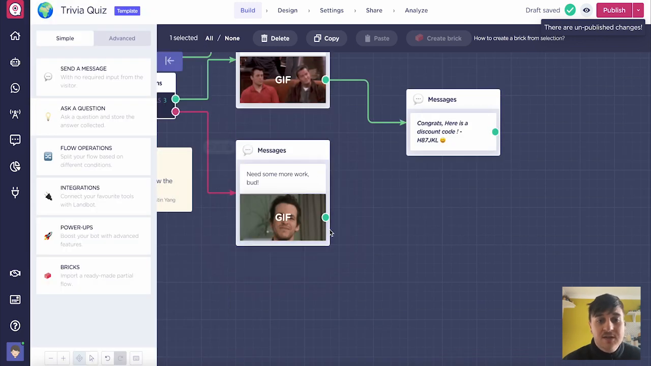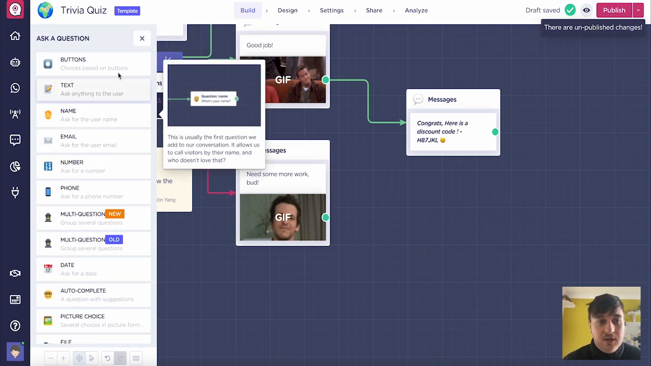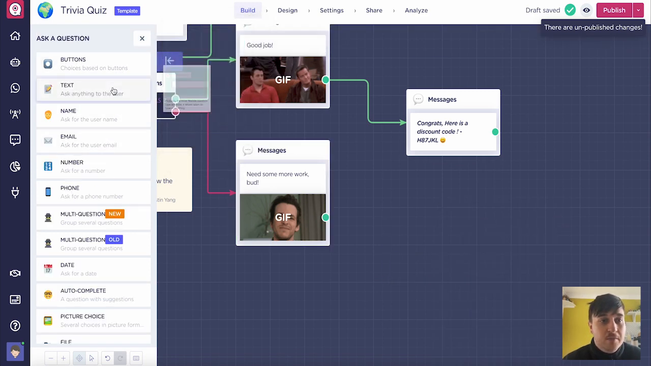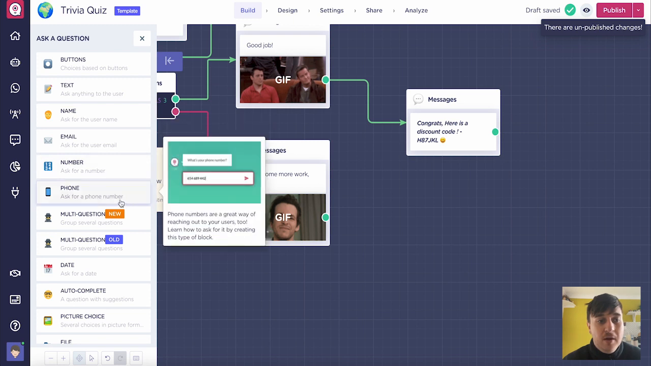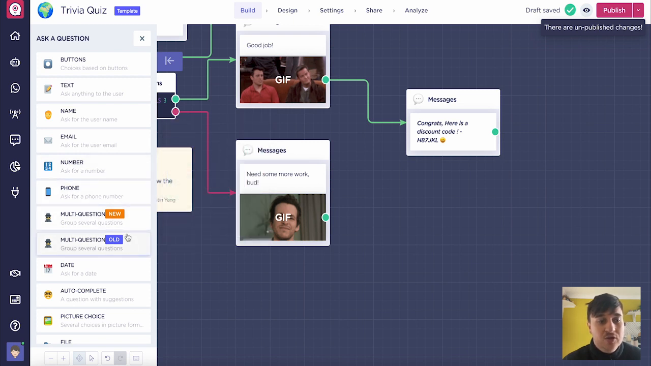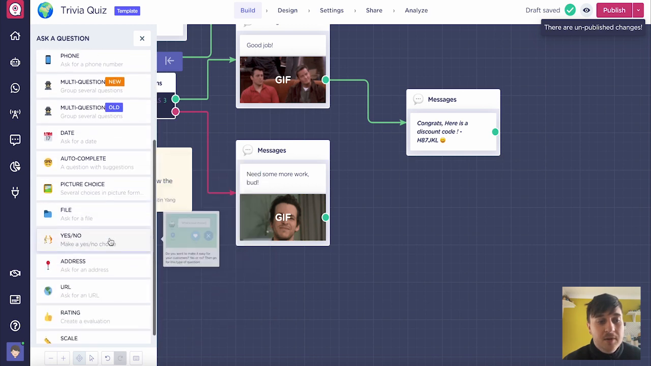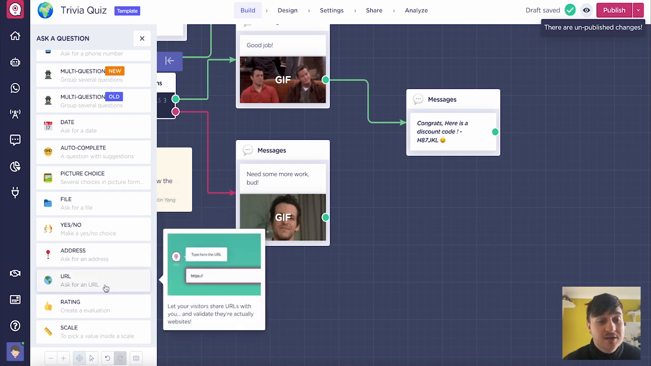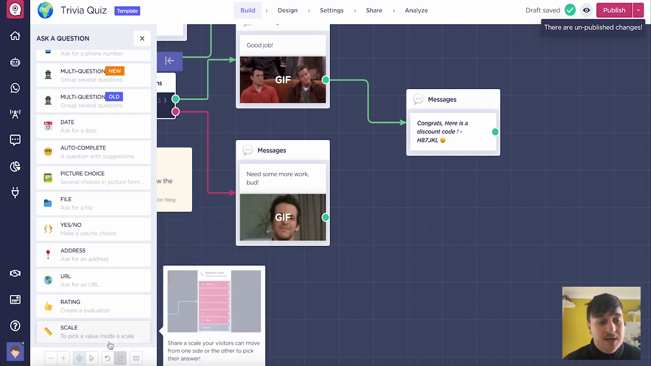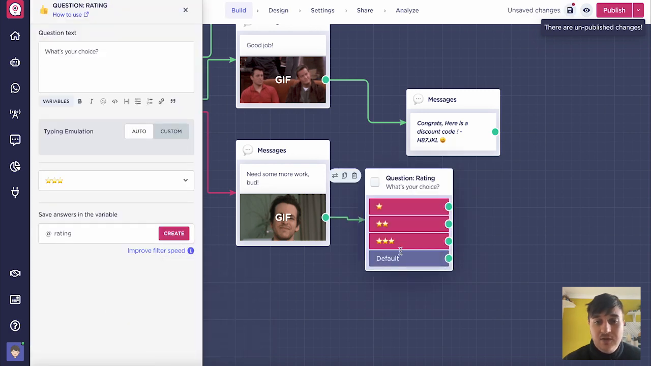Say if they didn't get the answer right, we could move the flow here. We could add ask a question, and you can choose from buttons, which is like what's used in our quiz, text, name, email, number, phone, multi-question, new or old, date, autocomplete, picture choice, ask for a file, yes or no choices, ask for an address, ask for a URL, a rating, or pick a value inside the scale. So I went for rating, they could select their rating.